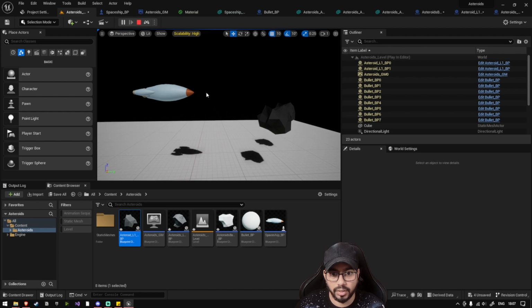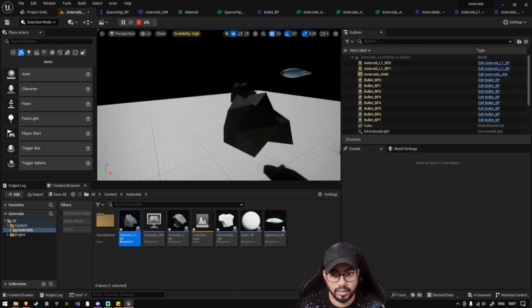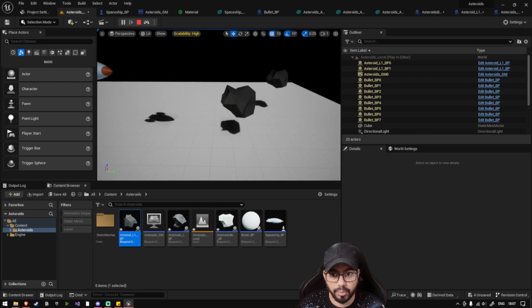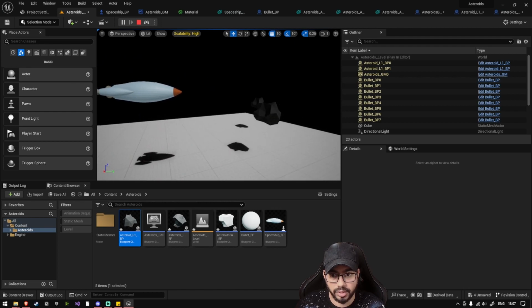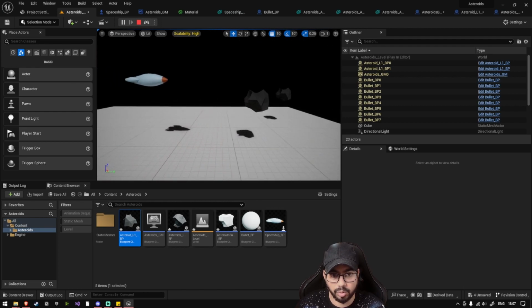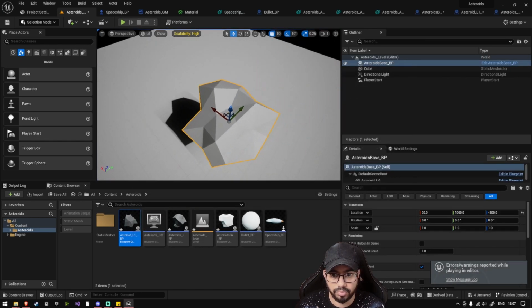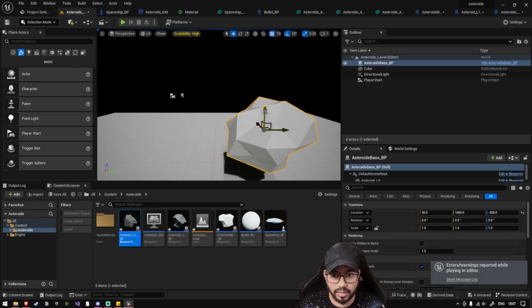The bullet is getting spawned in this direction, but our asteroids are actually slightly below our bullet, or slightly below this plane, right? Our spaceship is here and our asteroids are here. So the bullet will never hit the asteroid. That may be because of one reason, which is that the player start is here and the bullet is here.